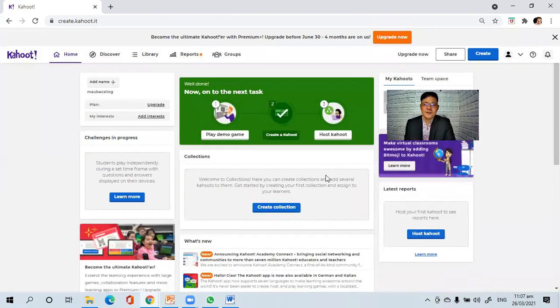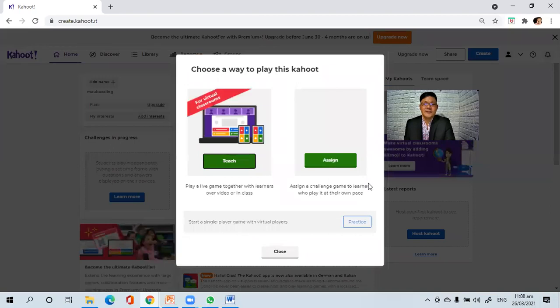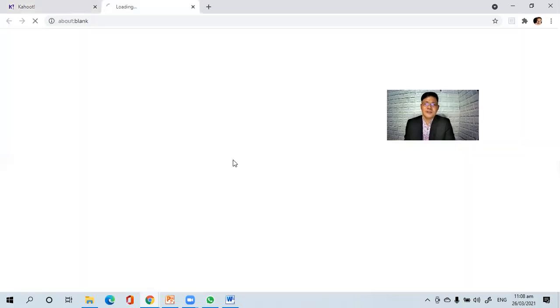Once it is done, all you have to do is to host a Kahoot. For example, if you want to play this with your students, so you select the game, for example, Research 1, then play. So you have here the option for virtual classroom, or you let the students do it by themselves, self-paced learning. So for this demonstration, I will show you the virtual classroom version. So I'm going to teach.